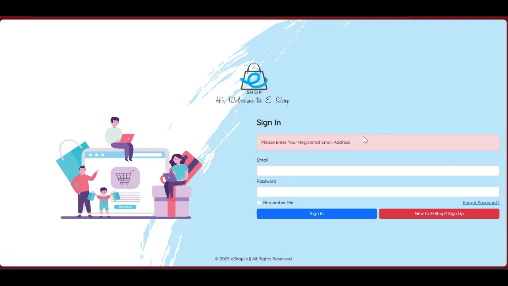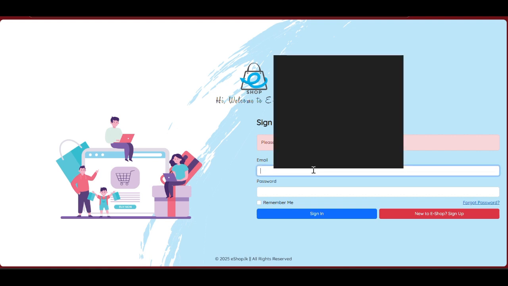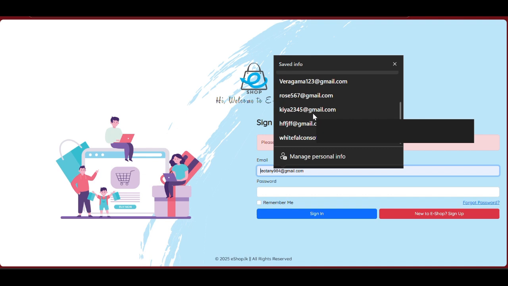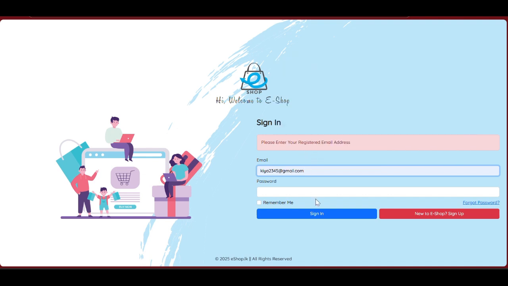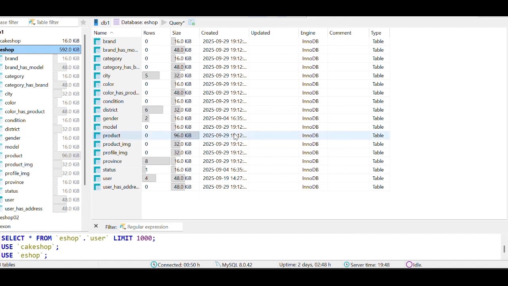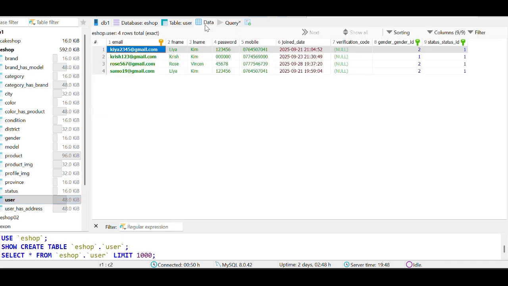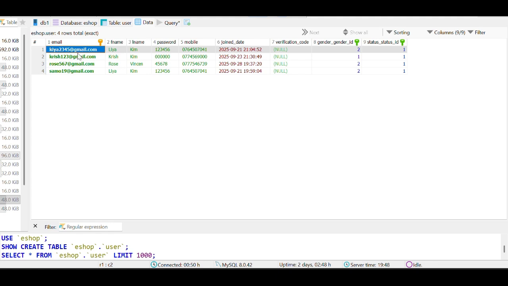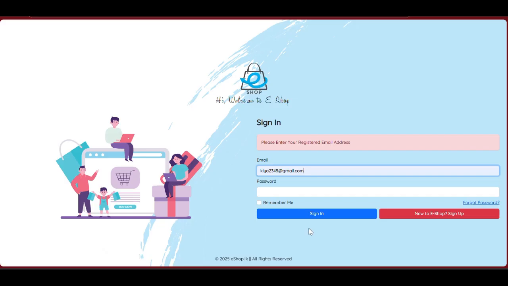They are asking us for an email address for the purpose of validation. I'll give one that we already have in the database. I'll show you my database as well. So eShop, and then I have the user data, and you can see this is my database. So I gave this email here, and then let's go to forget password.